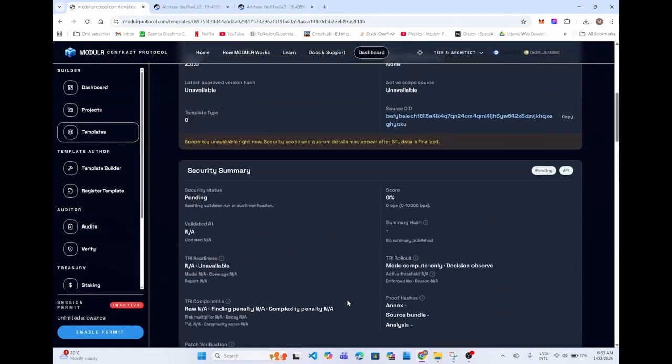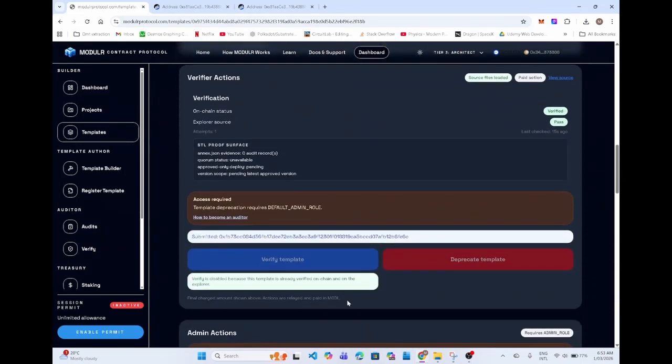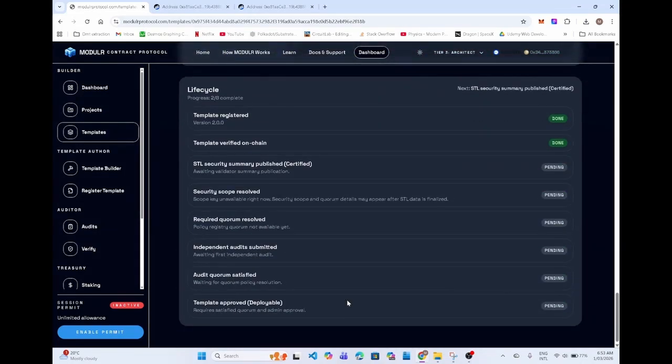At the bottom of the page, the template lifecycle section outlines the progression toward a deployment-ready template. This provides a transparent path from authoring to verification and ultimately to audit and deploy readiness.